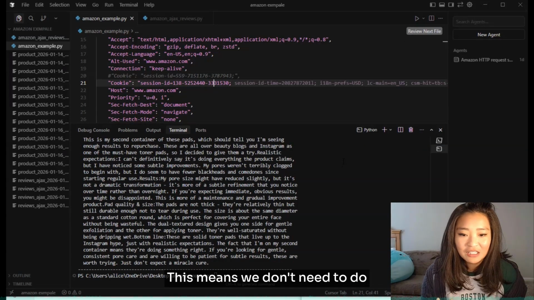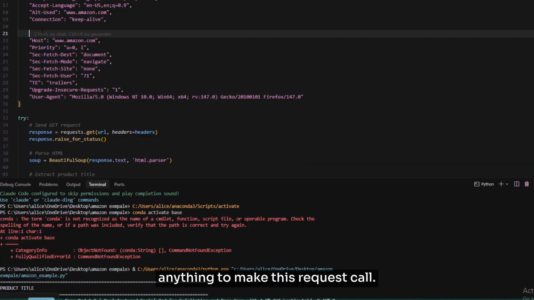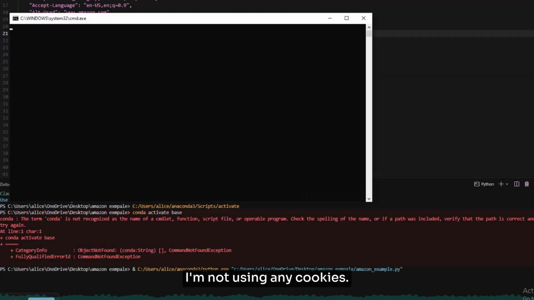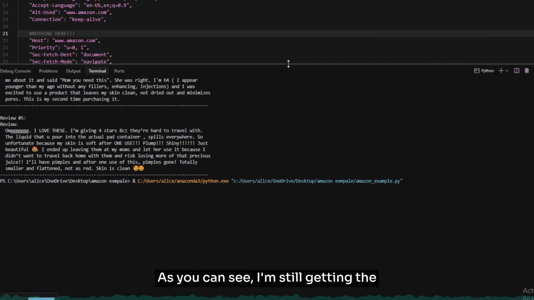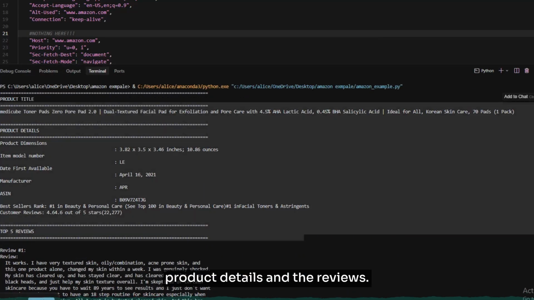This means we don't need to do anything to make this request call. Take a look at this. This is me running with 0 cookies right now. I'm not using any cookies, sending that same request. As you can see, I'm still getting the product details and the reviews.